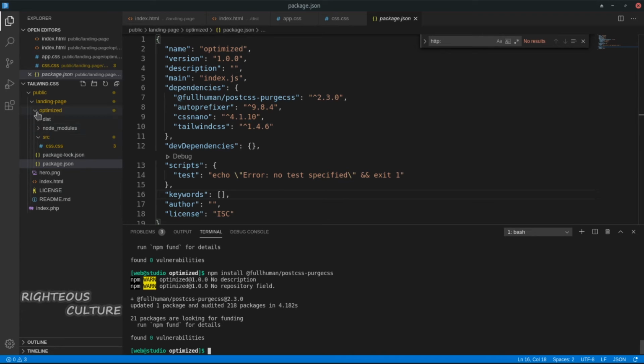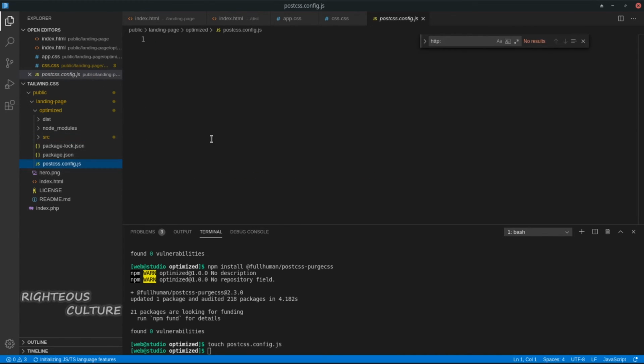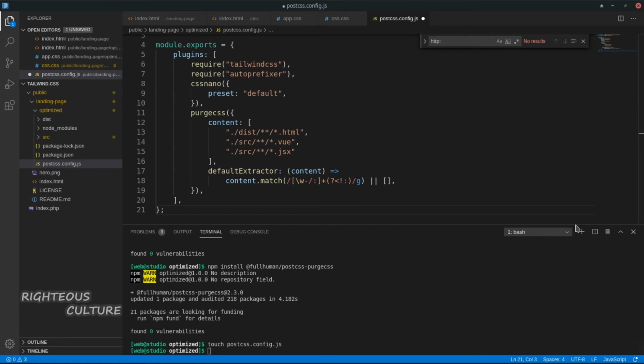What happened is you can see here the file postcss.config.js was not created. You can create it just by doing touch postcss.config.js. Okay, then you should see it right here. I'm going to copy and paste the snippet I have, so we'll go over it. All right. Okay, so this is the file.